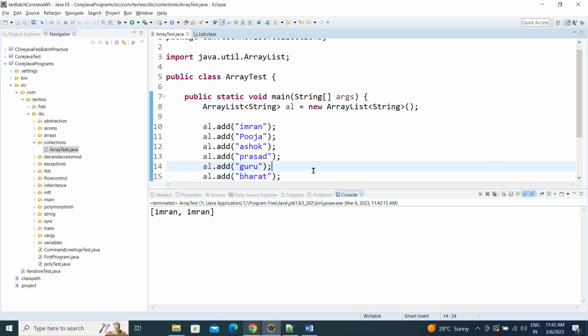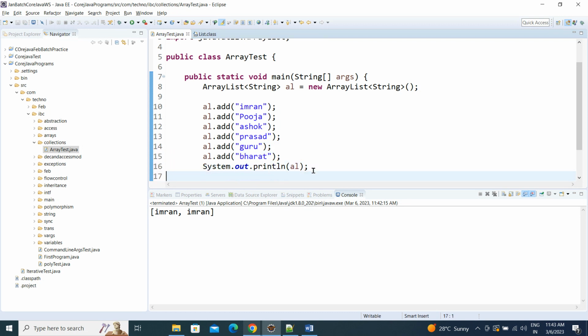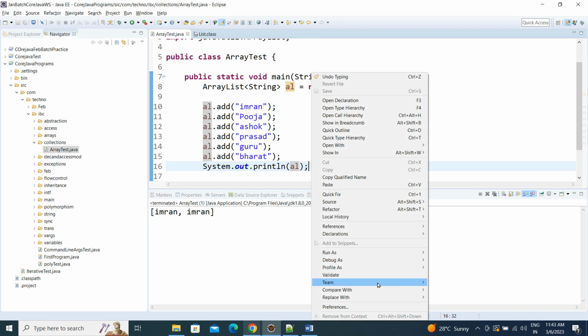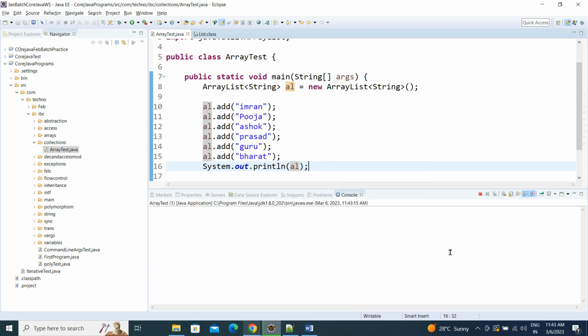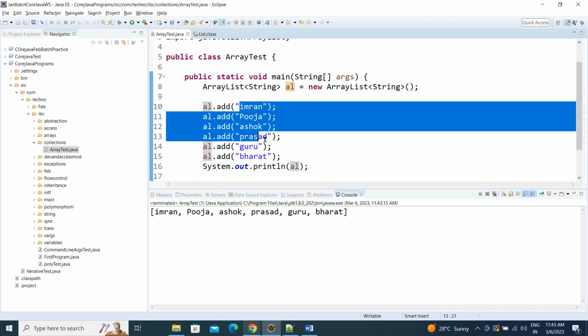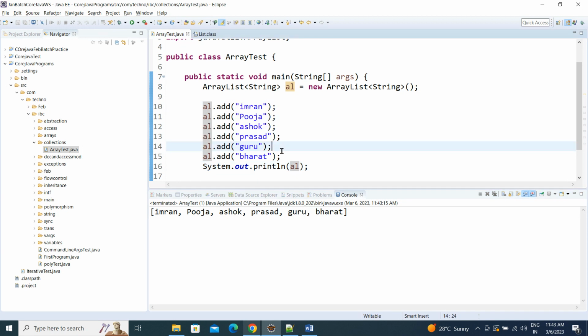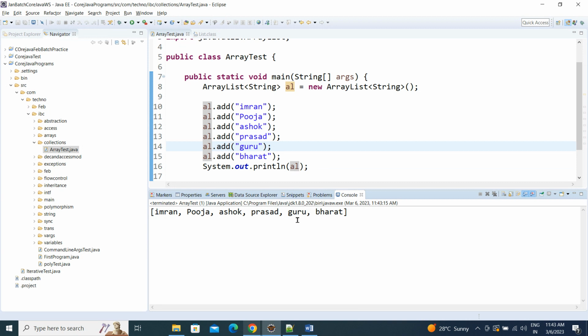Okay, Bharat. So I have added some data, right? Now, if you want to know what data this object contains, it has 6 elements. If you want to know that, then you can use System.out.println of that RList object. It will print all the data. We'll use each and every method, guys. See, it stores the elements in the order which you have given, and it returns them also in the same order.